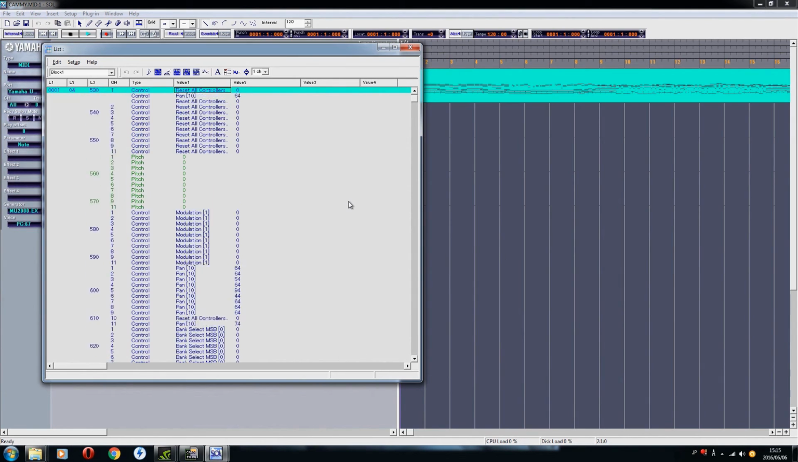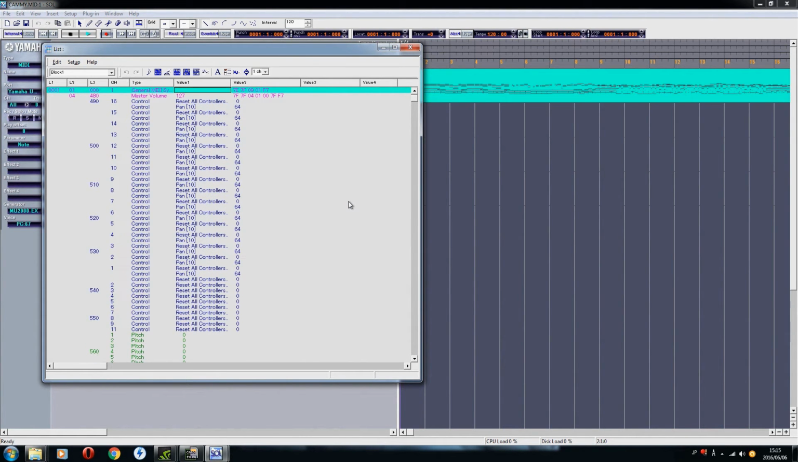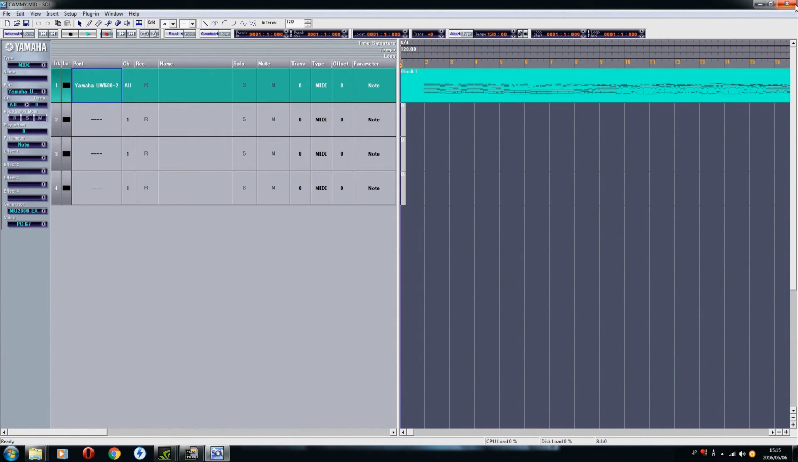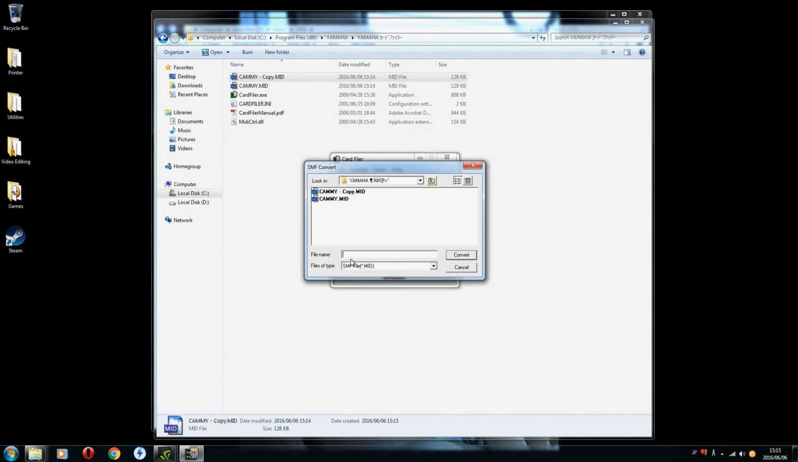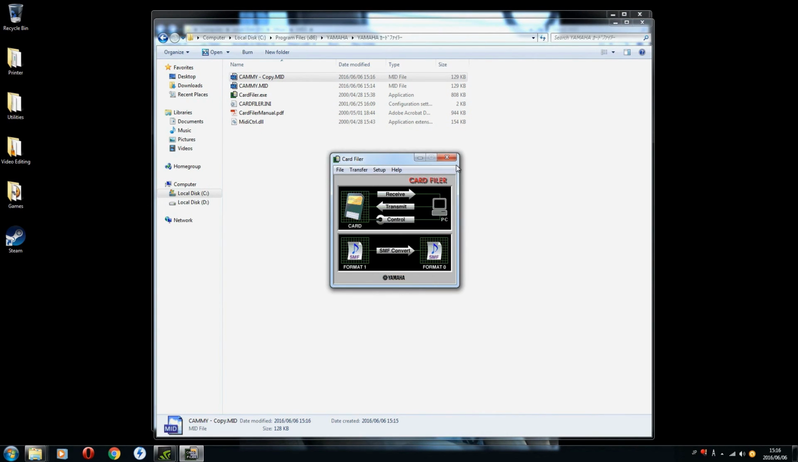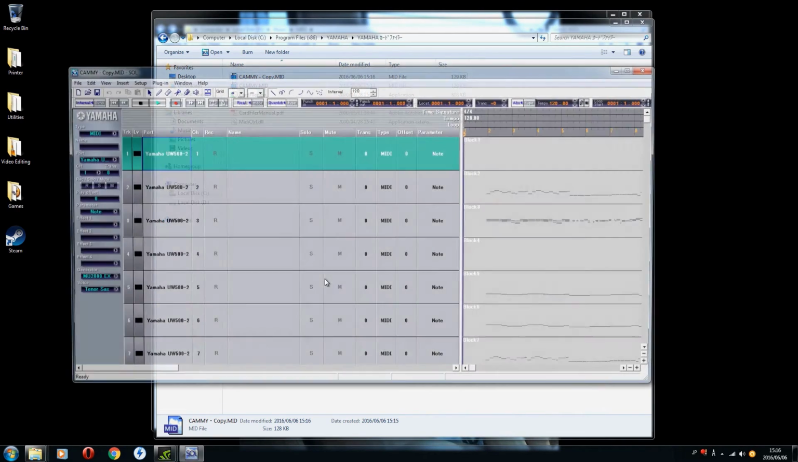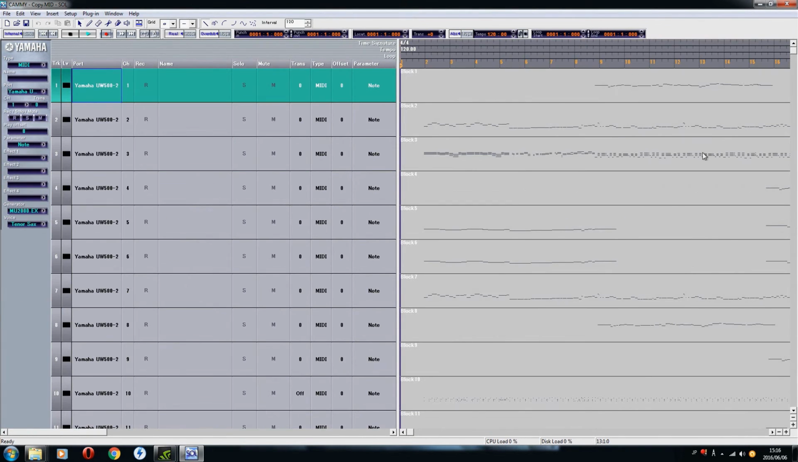Another thing you could do, if you're actually going to do real editing work here, is make a copy of this. For example, you can also use card filer to do an SMF convert. So I'm just going to convert my copy here. Okay, done. And now if I load up this, you'll notice that now it's all conveniently separated into every single track. So for example, this is just your basic track.